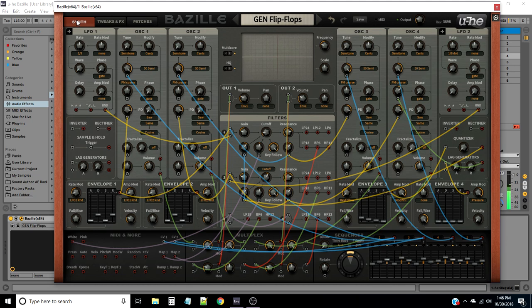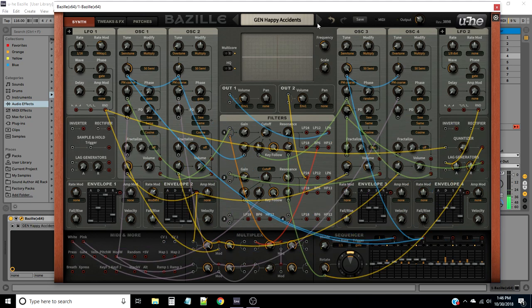Okay, so some of these generative patches are quirky. Okay, not stuff you ordinarily hear. And that's the nature of Bazille. It's fully modular. You can do stuff like that. You can go nuts. And some of these patches are nuts. Okay? Okay? Fun.